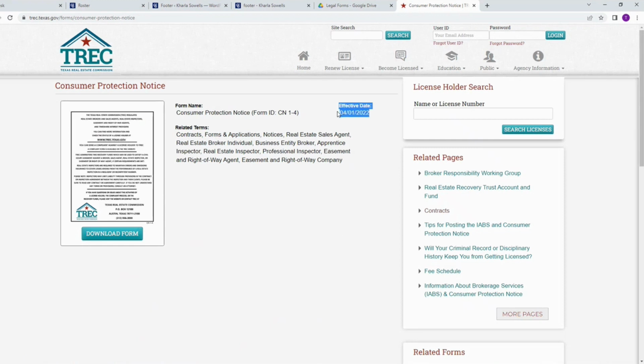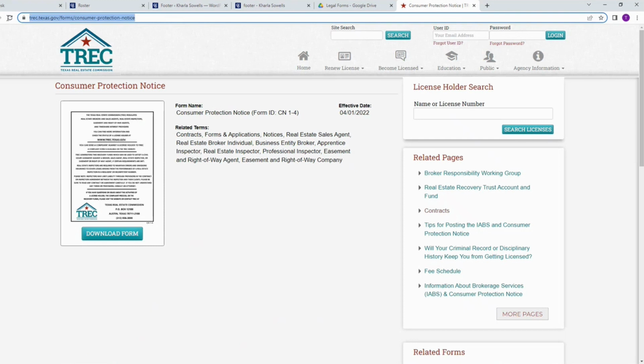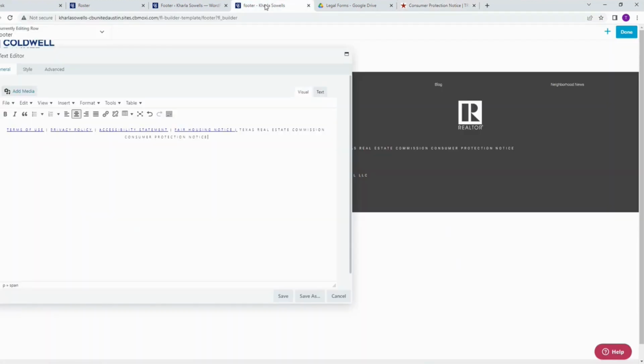Here you can see it updates the page based on date, and a consumer would be able to come in and download the form and see the liability form that we're required to include. Here, I'm going to highlight my URL at the top and click Copy. And then I'm going to navigate back to the tab where I'm editing the footer, highlight the verbiage again, and click the hyperlink button up here.